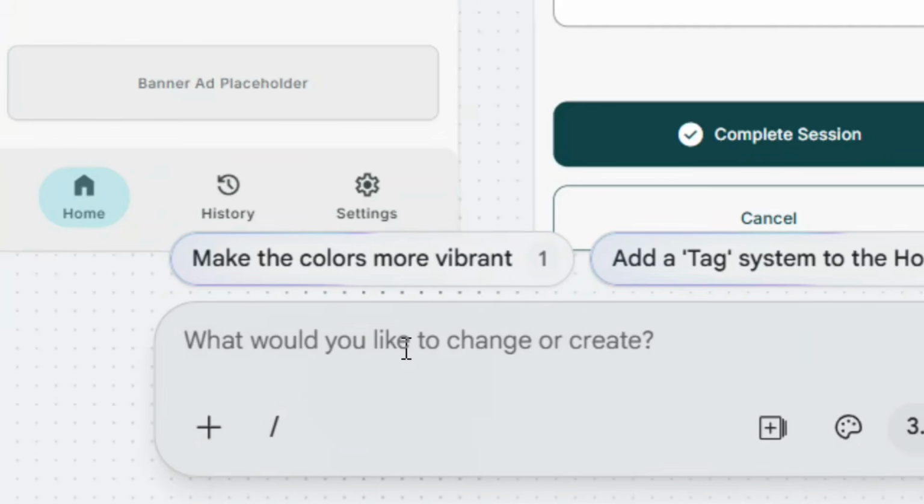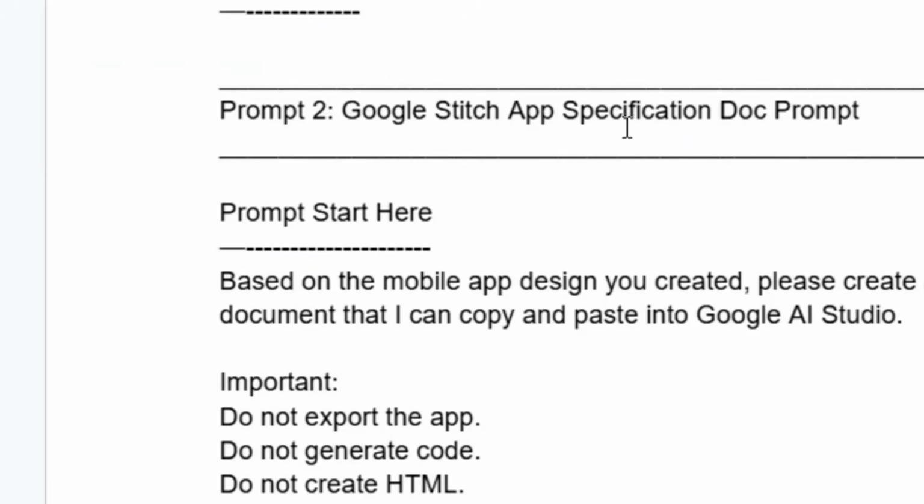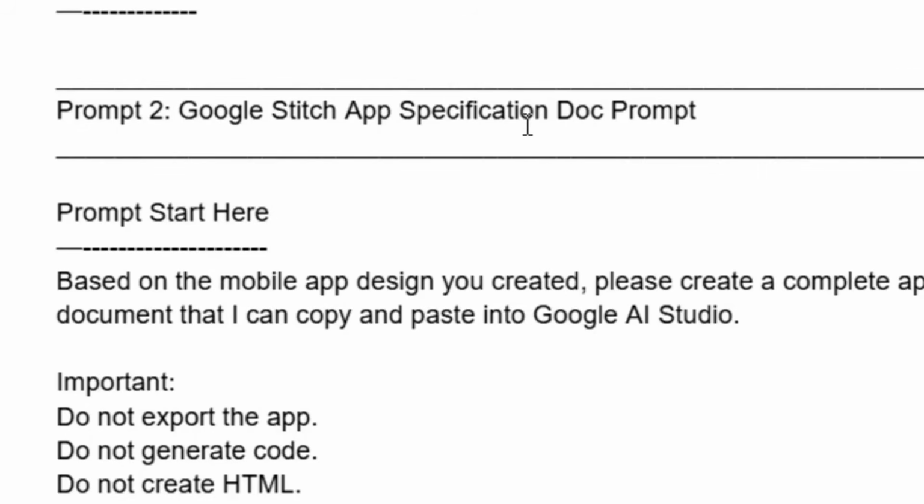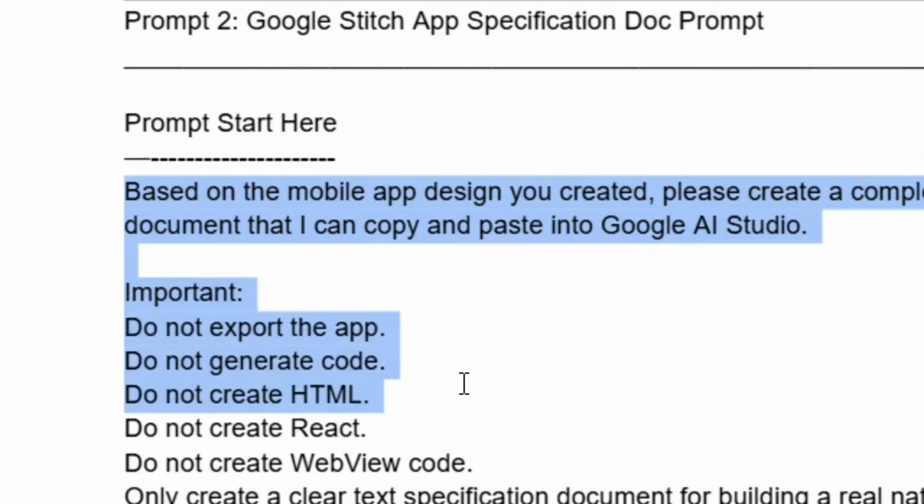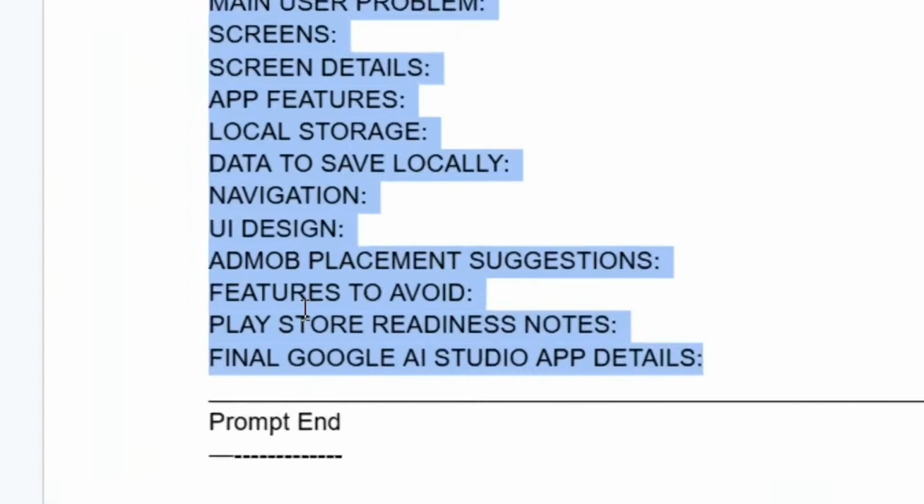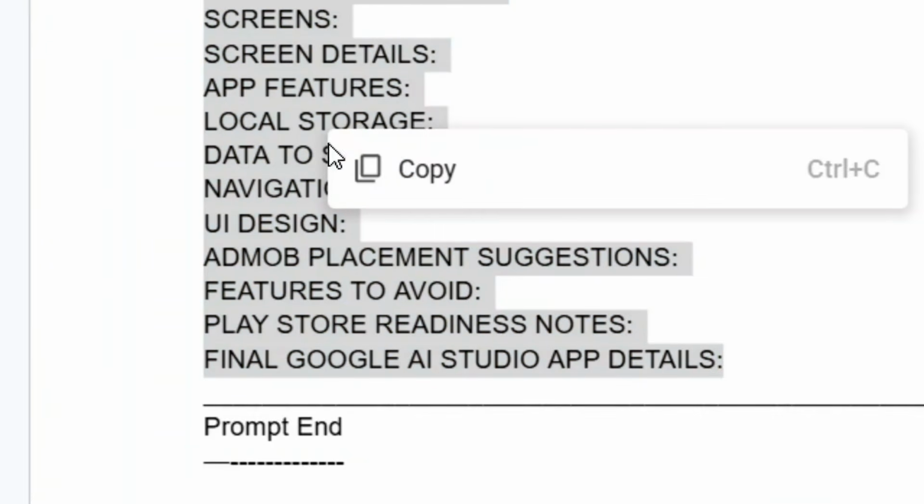Okay, and then we need the prompt for that. So come to the prompt, scroll down, and come here to prompt 2. That is the Stitch app specification doc prompt. Okay, and then over here come and highlight it from the top to the bottom just like this. Put the mouse on it. Okay, come and right click on it and then click on copy.